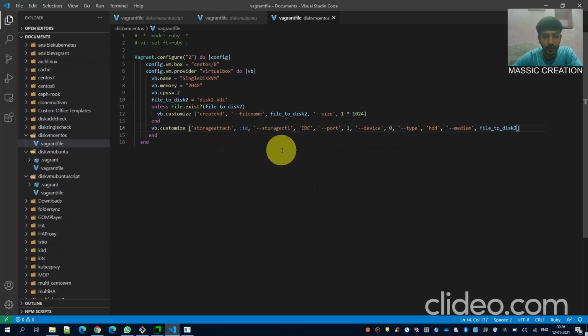And we are going to use storage controller IDE. By default, CentOS 7 or 8 both use the same storage controller, which is IDE. Here we have port 1. Port 1 is the additional disk that we are adding to the VM. If it is port 0, then that would be the root disk for the VM, and port 1 is for the additional disk. Device 0 is the default one, and the type is hard disk drive. The medium is the name of the file, file2disk2. Okay, so this is the very first method.